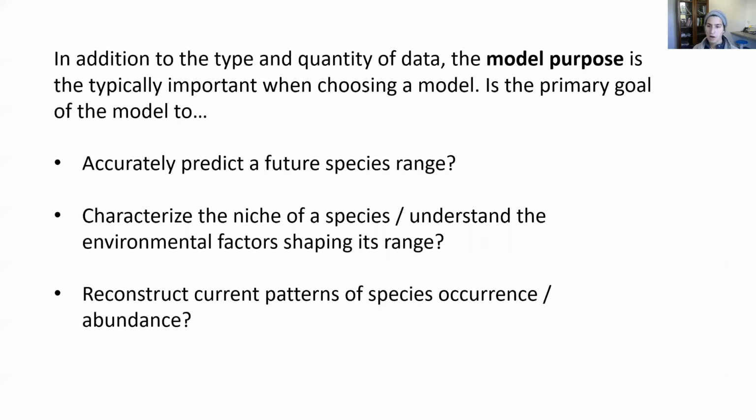So choosing a model will often come down to either the data you've got or the purpose of the model. Maybe you just want a model with the best possible predictive accuracy, or maybe you want a model that can accurately characterize the environmental niche of the species, or maybe you've got some other goal entirely. And I'm not going to try to make explicit recommendations for different model types, but just know that frequently the model selection procedure comes down to model purpose.